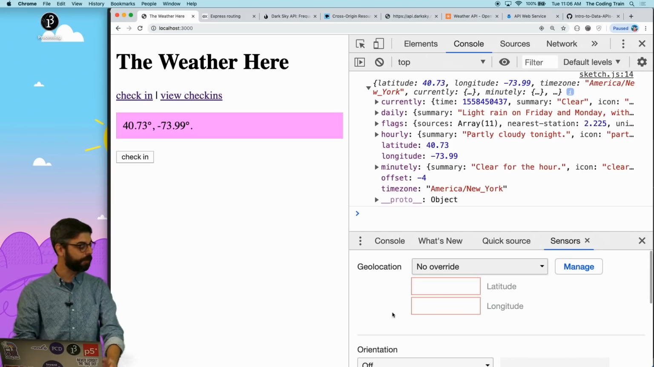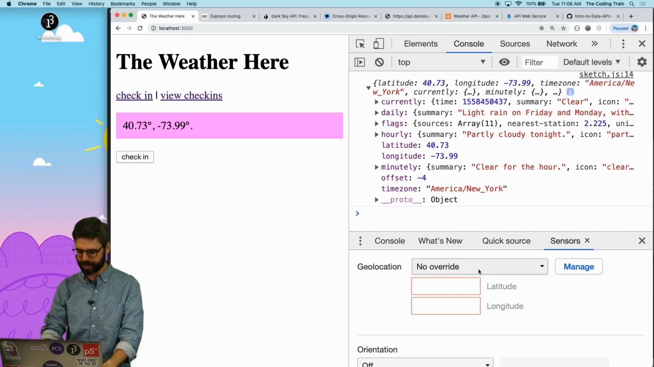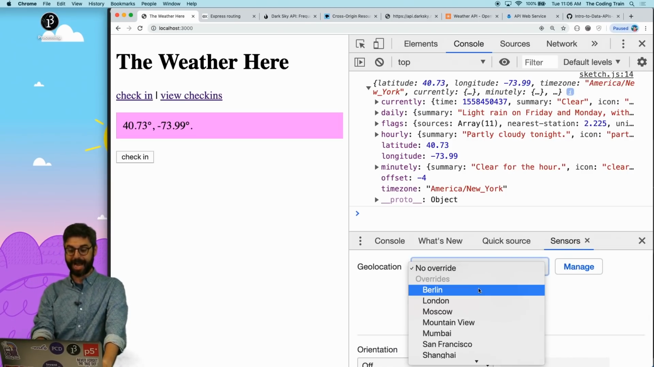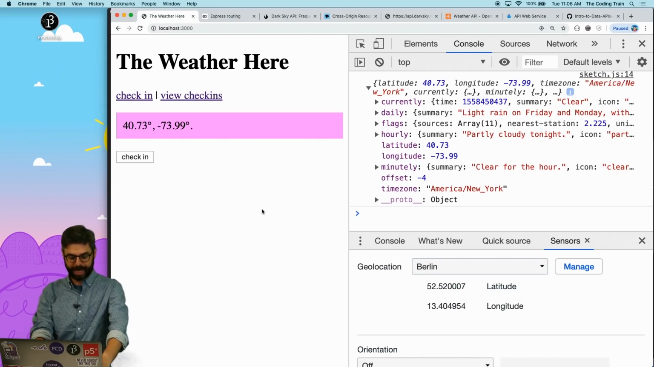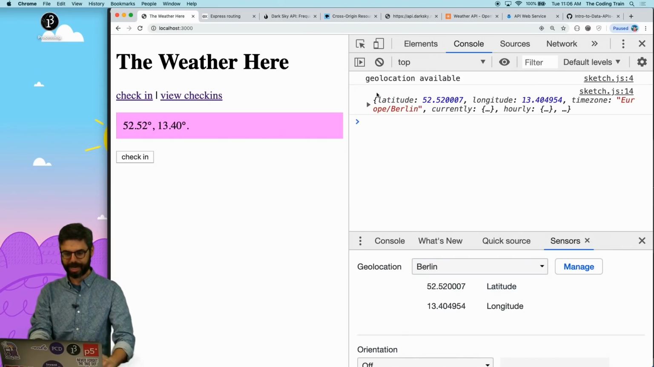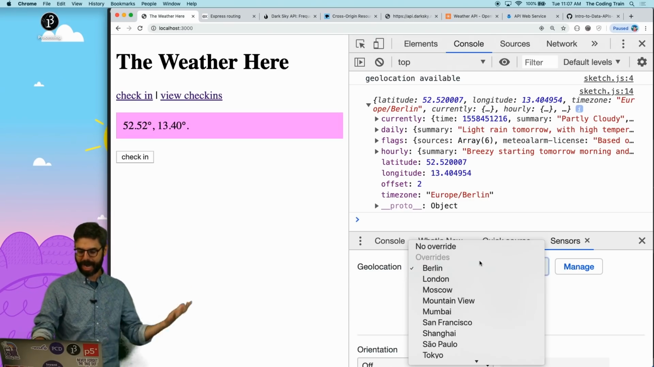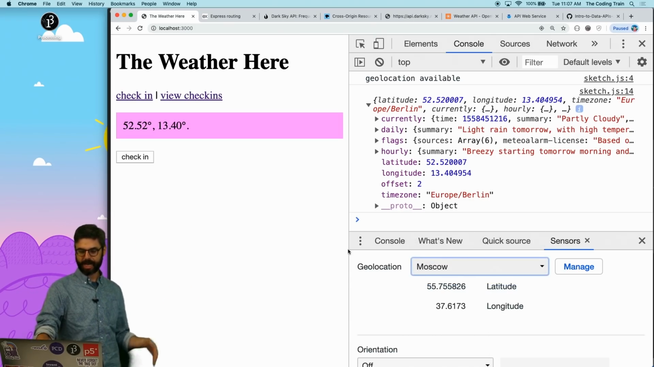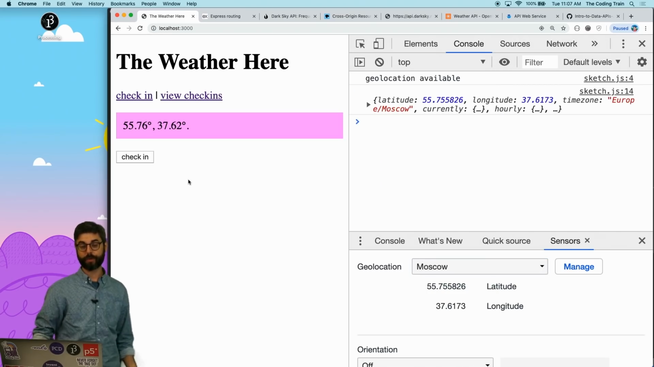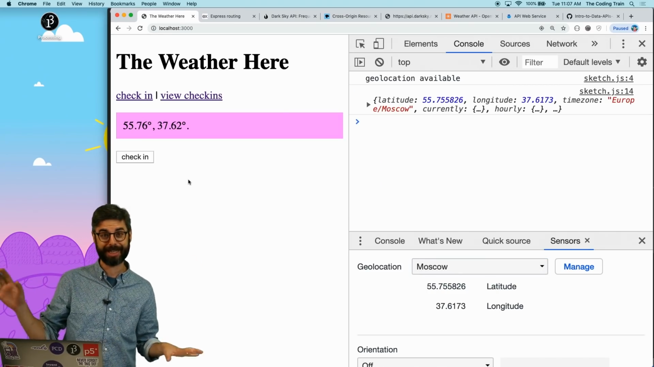So you can see there's a bunch of other things I could spoof, but here I want to do geolocation, and instead of an override I could say, I want to be in Berlin. So if I put Berlin there and I hit refresh, now you can see I have the weather in Berlin. So I'm going to use this maybe periodically and just check in different locations all over the world to save more interesting information to the database itself.